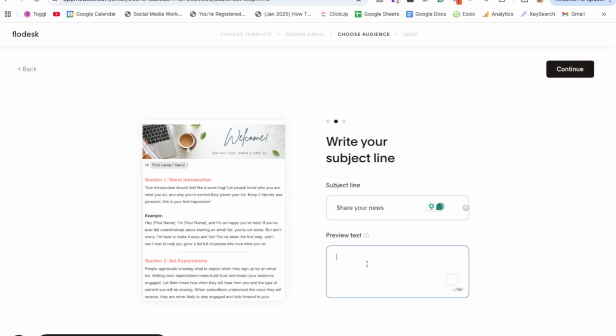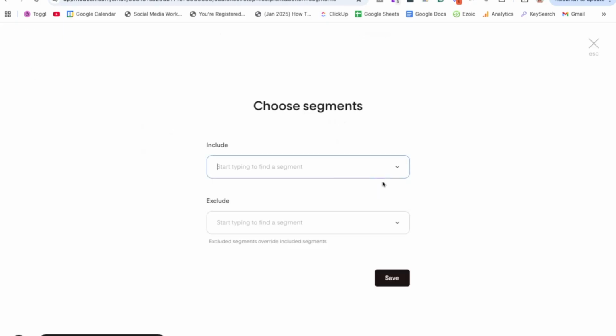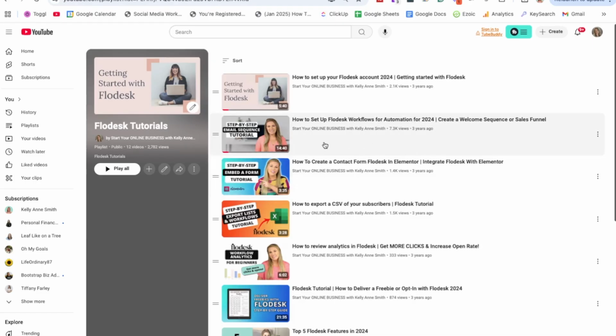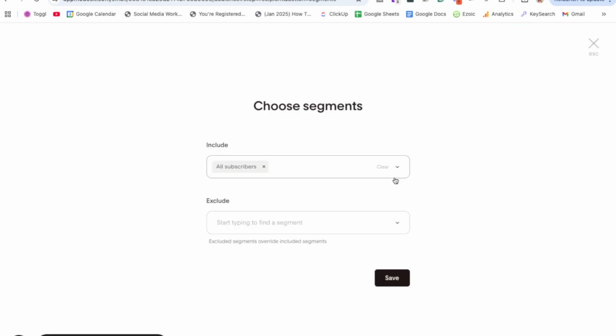And then you can do your subject and then also your preview text if you want to do that as well. So your subject, I would be like, welcome to, and then put your name or your brand or anything like that. And then hit continue. And then you can add your segments. So you can do all subscribers, or you can exclude segments, different things like that. So I would typically for this have it in a workflow, which to set it up in a workflow, you're going to do this video here, how to set up workflows for automation. But this is just a test email here. So you can add it to your workflow there.